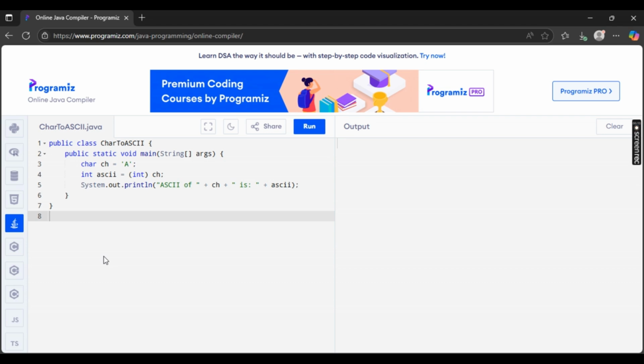Now, first things first, we need to just cast your char to an integer. So in this code right here, just simply copy and modify this code as you want. It's super easy. We have just cast our character right here to an integer, and that's it.